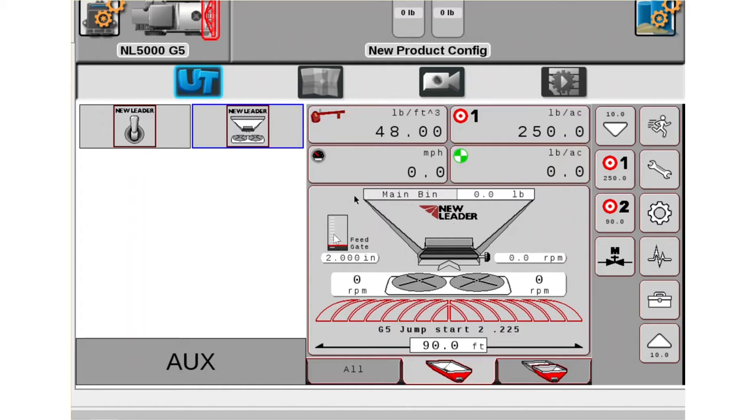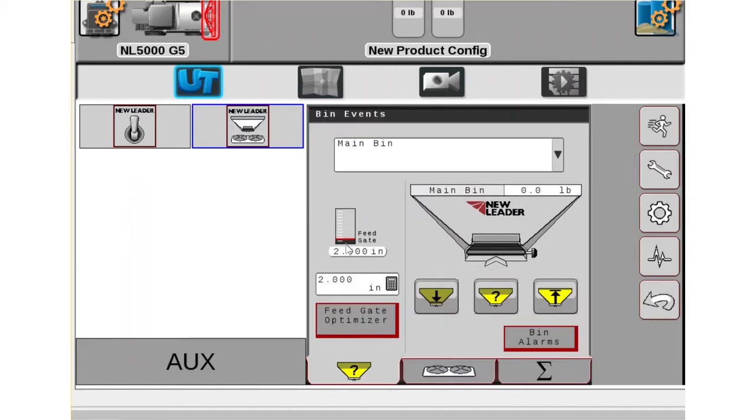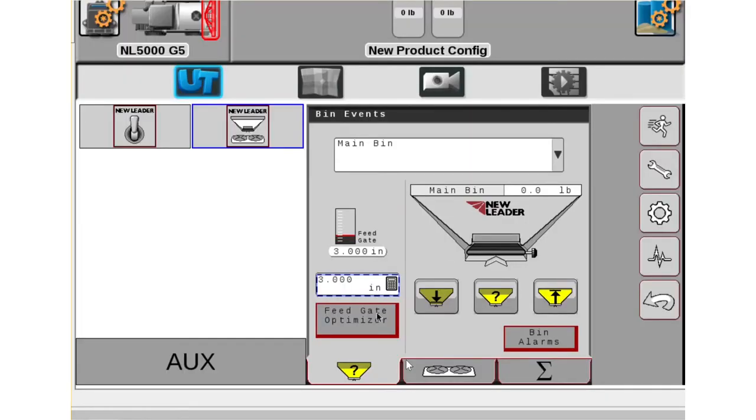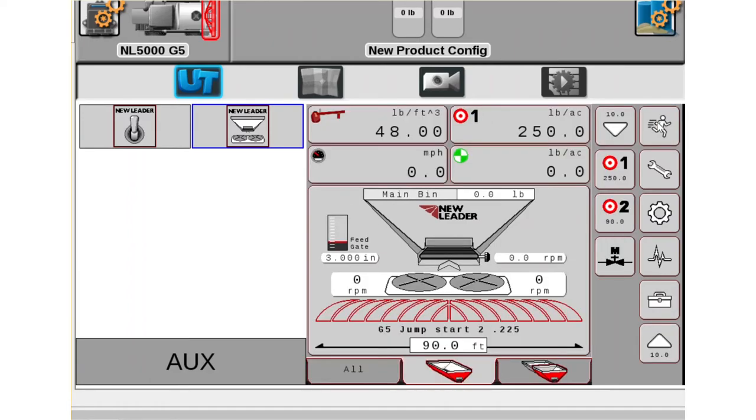Below that, we've got our feed gate area. If you want to change your feed gate, you simply click on the feed gate and you can input right here a new feed gate height. So I want to go to 3 inches. I'll put in 3. And then go back up here to your running man, which always takes you back to the run screen. You can see now I have 3 inches for my feed gate.